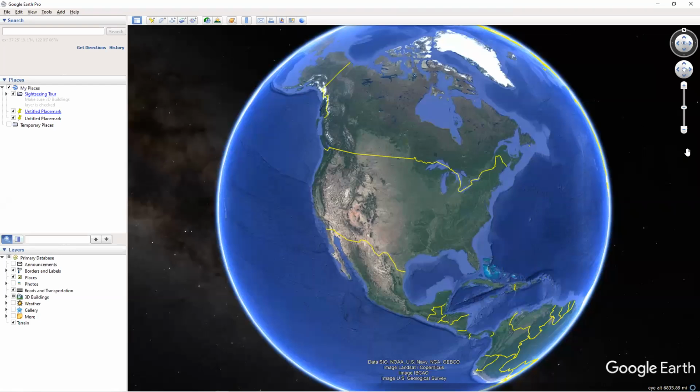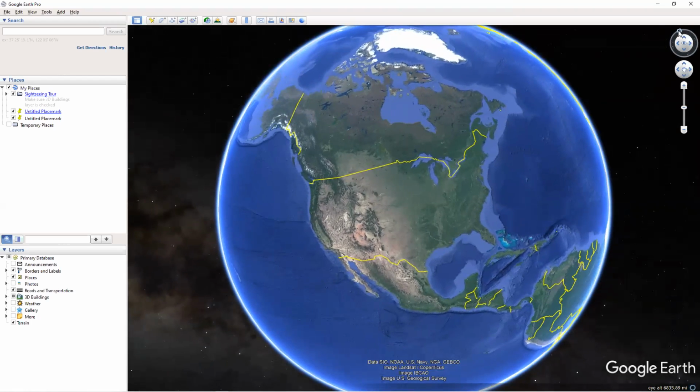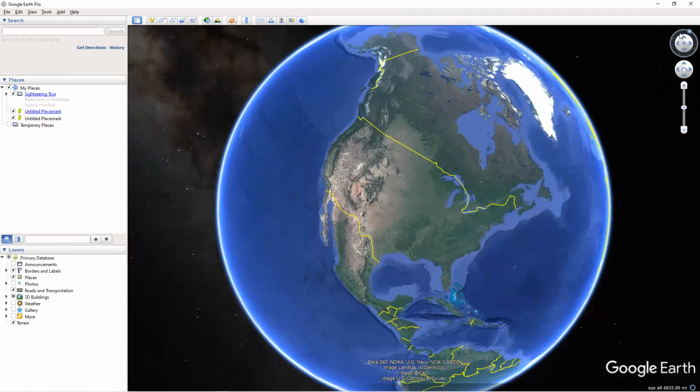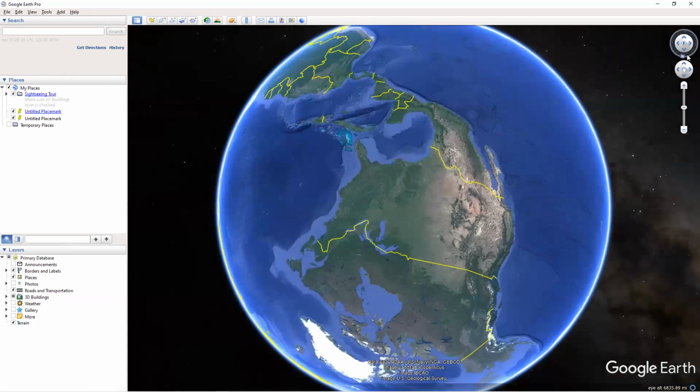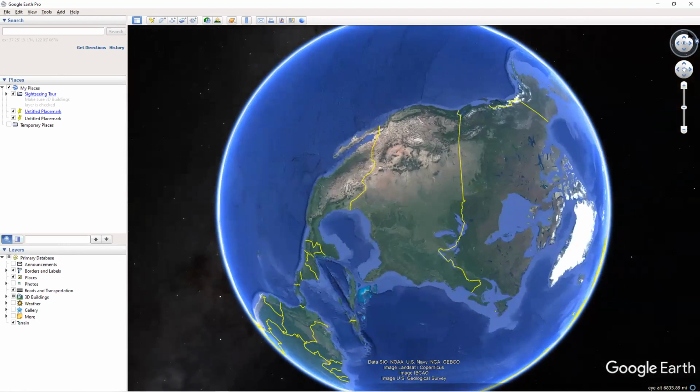And then on the right part, we have something that looks like a compass with an eye icon in the middle and four arrows around it. This one is used to navigate and change the tilt of the north. If you try to click at the N on this outer ring and you move it around, it changes the orientation of our map. Okay.